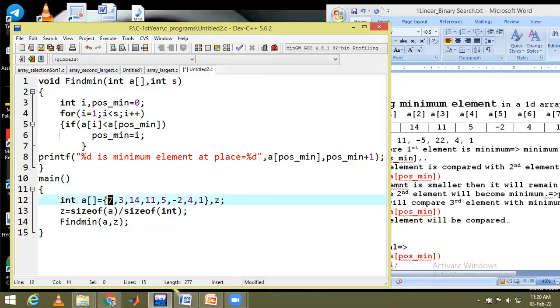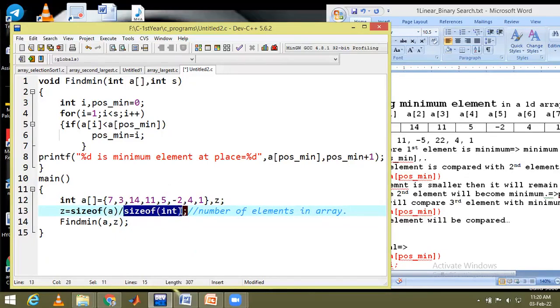In main, I have assumed this is initialized with this array. One more thing I have written over here is z, and z is actually the number of elements. So here I am calculating the number of elements in the array. How is it calculated? Size of the entire array, in number of bytes, divided by the size of one element.